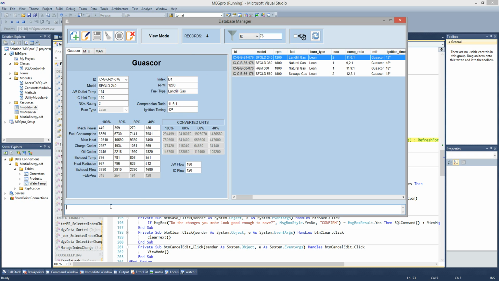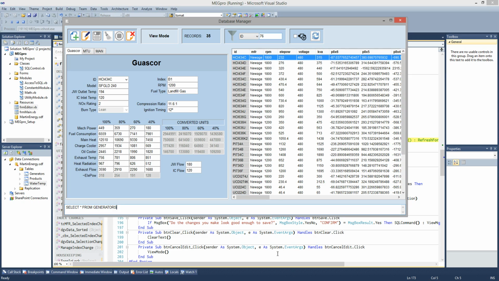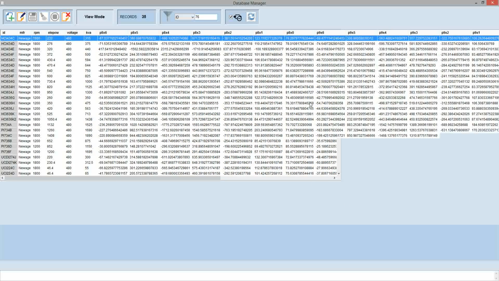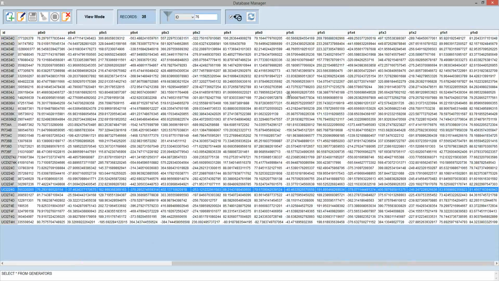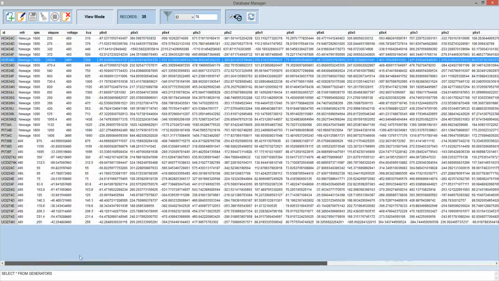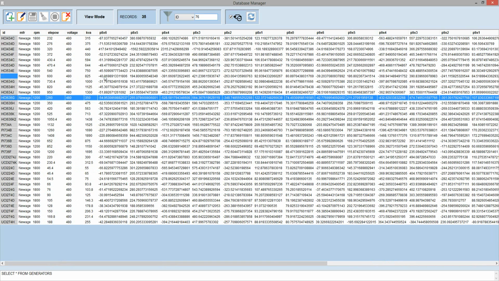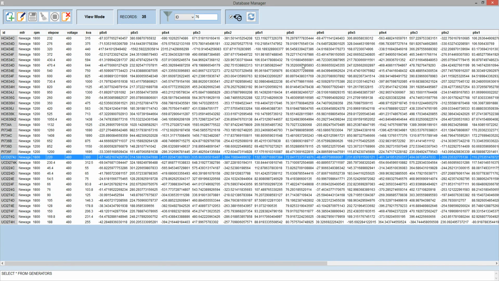Down here I have a command line, so we'll say select all from, we've been in the products table, so let's look at everything in the generators table. Hit F5, we'll make this full screen, and this data grid populates with whatever data set you're looking at right now. So that's pretty cool.